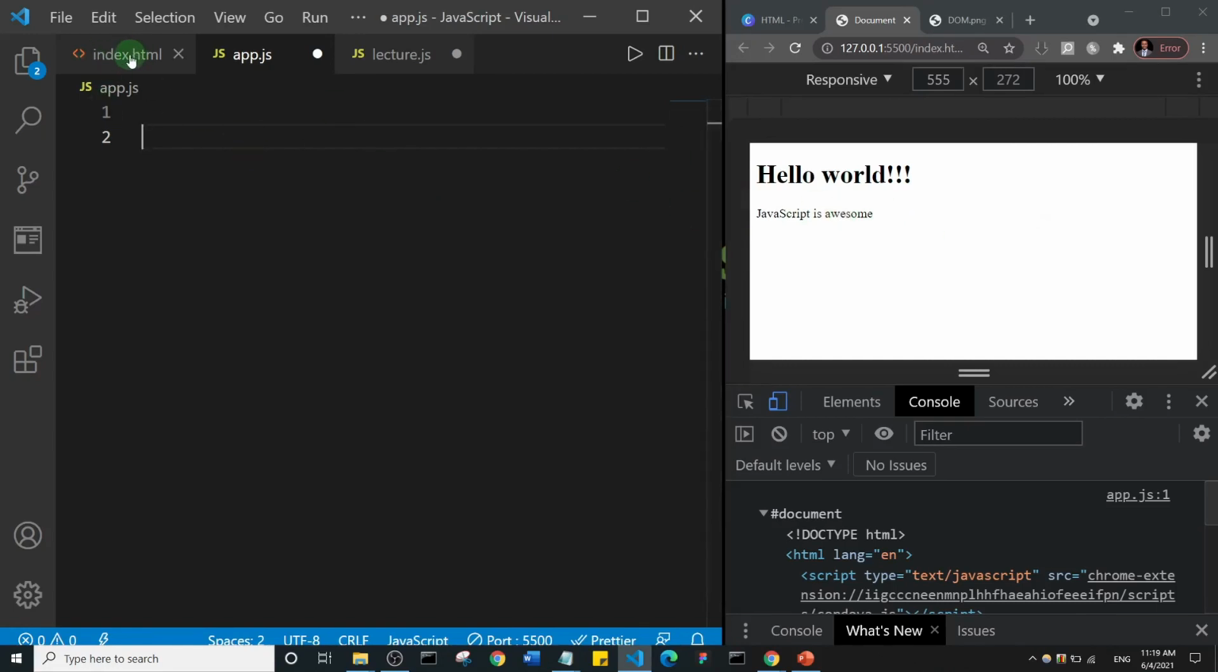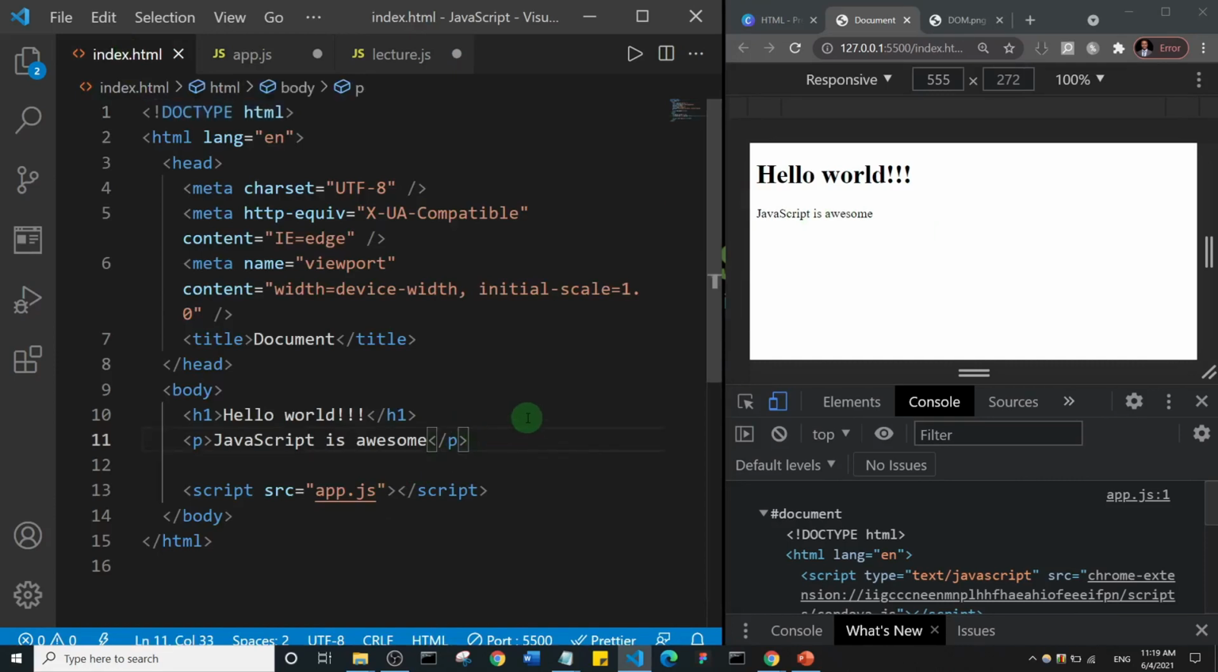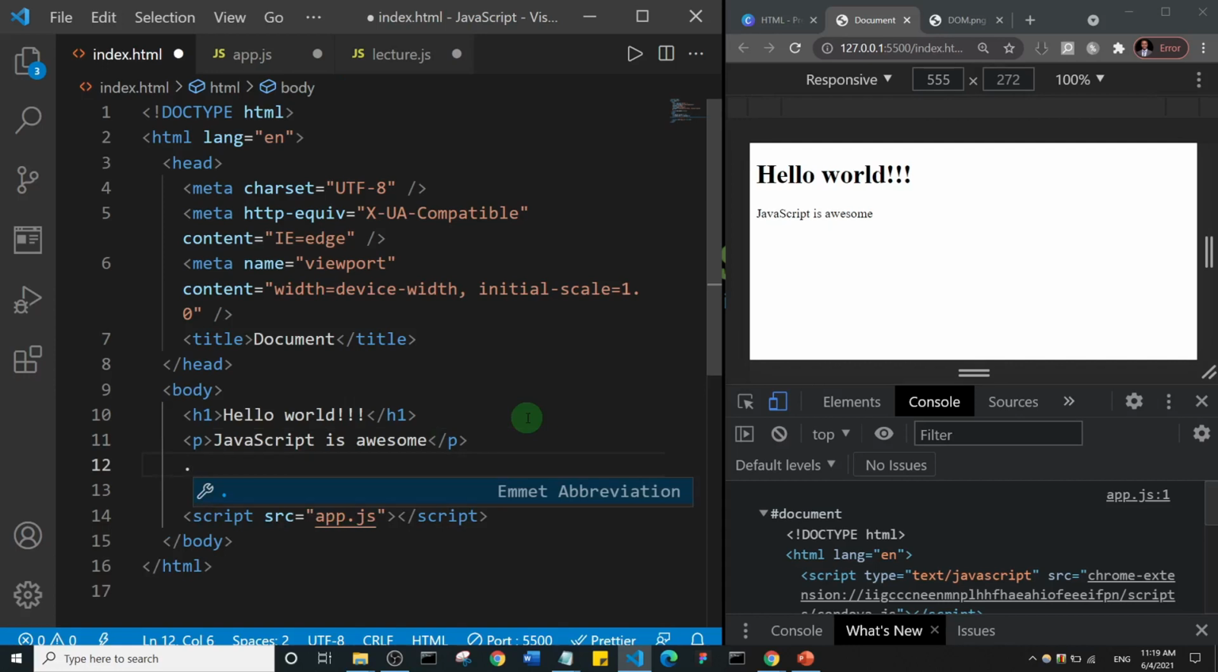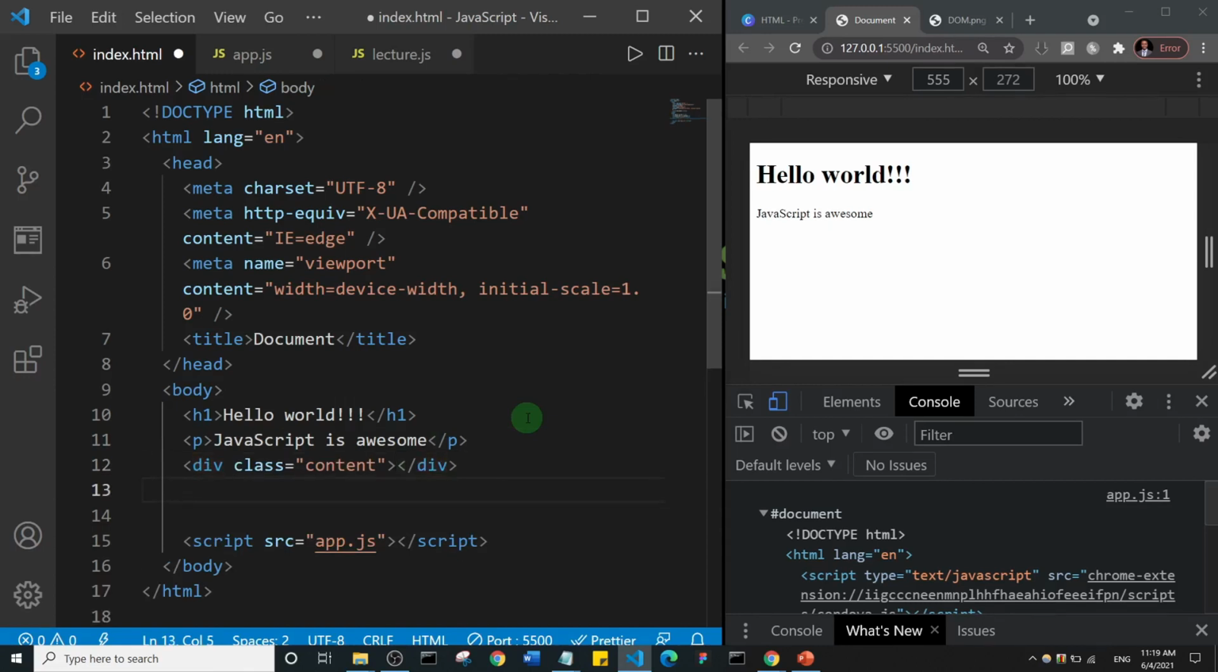So what I'm going to do is add some content to it. The first thing I'm going to do is add a div with a class of content. It's going to be an empty div. Then I'm going to add an input, and that input is going to be a type of text, and I'm going to give it an ID of input.